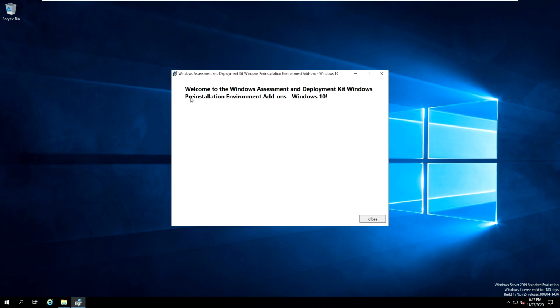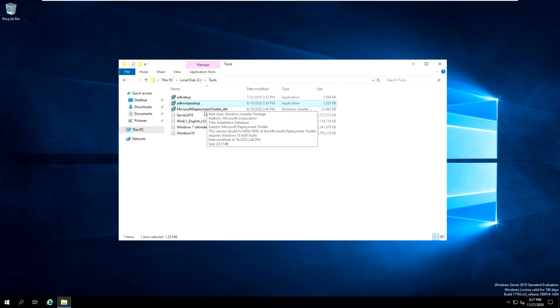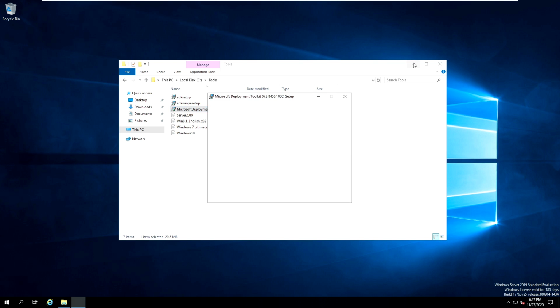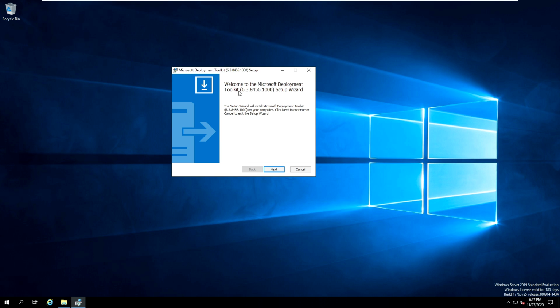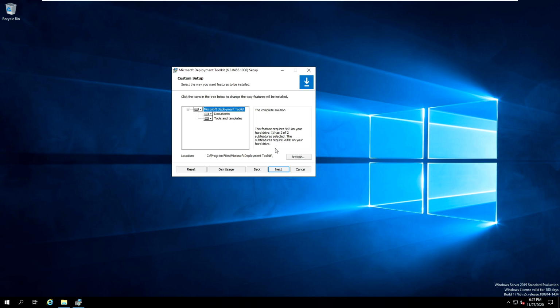The Windows PE add-on is now fully installed. Go ahead and click on Close, and then go back into the folder. And the last feature we're going to install is the Microsoft Deployment Toolkit, the MDT. Right-click on that, click Install. I'm going to minimize it. The version is 6.3, so click on Next. Accept the terms in the license agreement and click Next, and leave the custom setup location as default and click on Next.